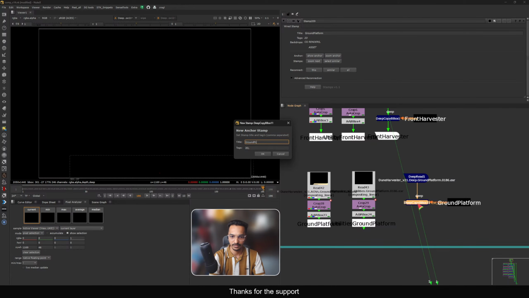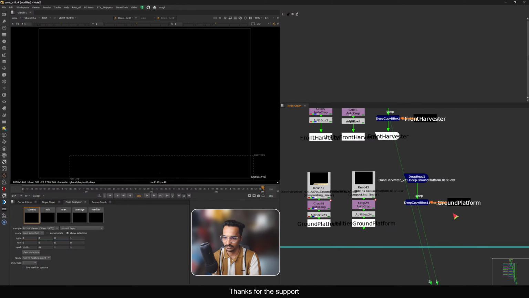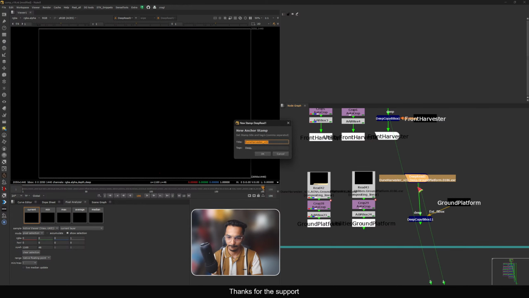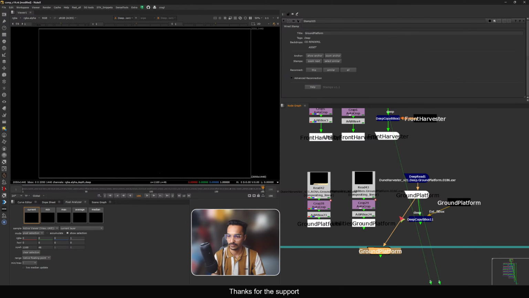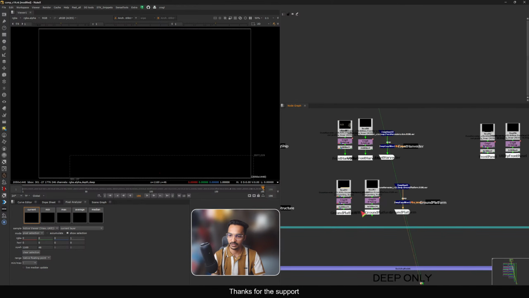Round, flat, platform. Same layer, but that's fine. It's a deep. So is it deep really? Why is it not creating deep? Now it's created the deep icon. So this is just one layer which I added as an extra layer.